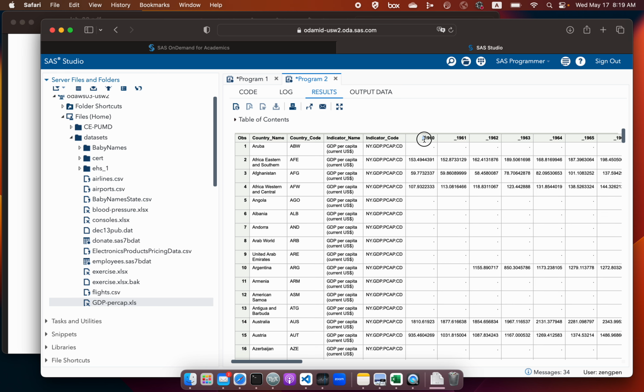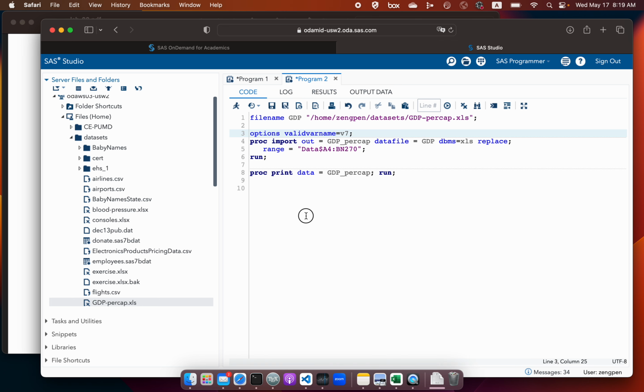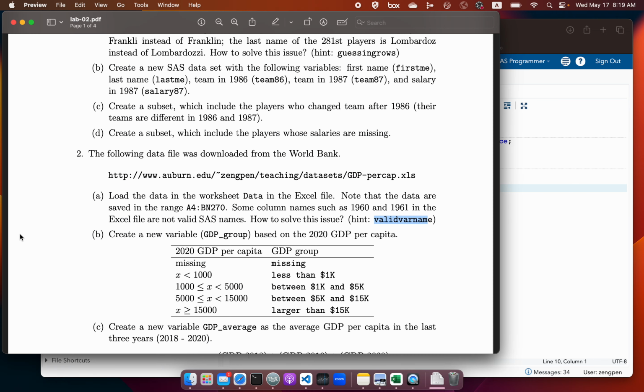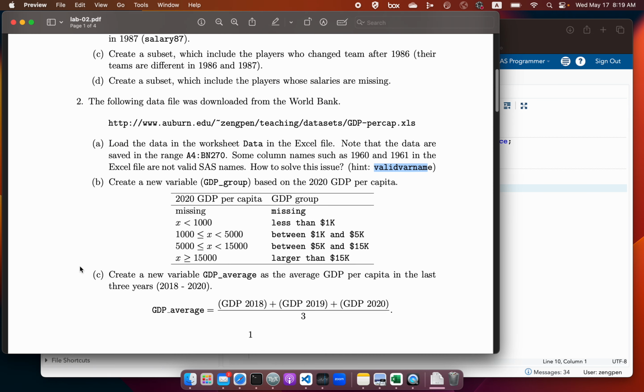So SAS just adds an underscore in front of those numbers, right? And so this is a valid SAS name, because a SAS name can start with an underscore. Yeah, so this will make our future work easier. Okay.